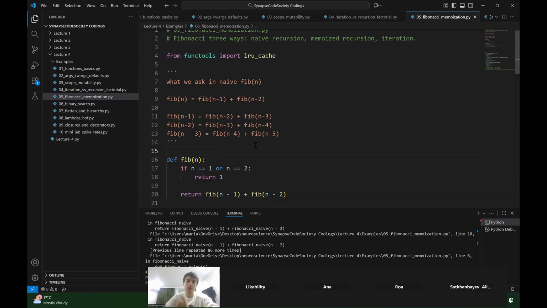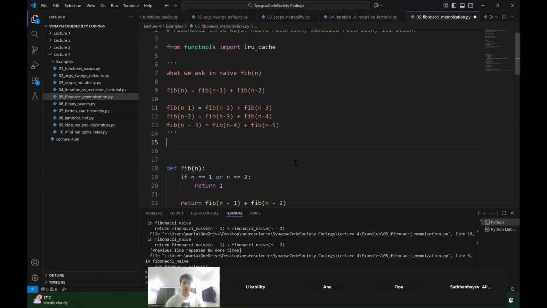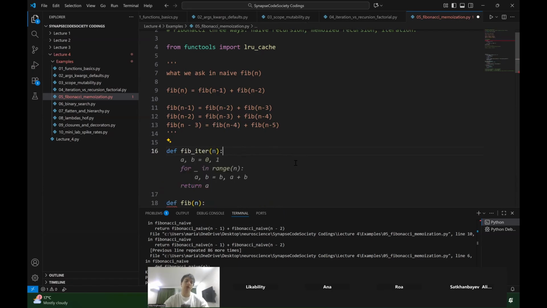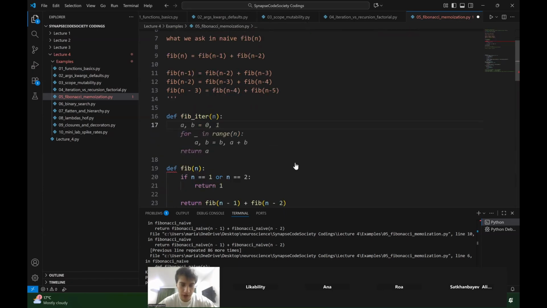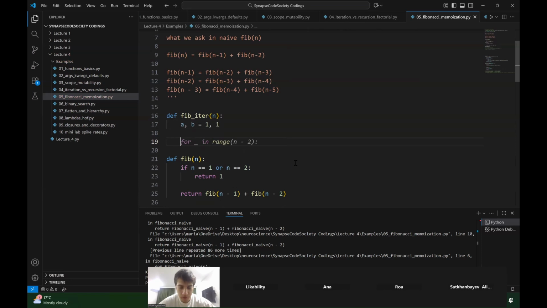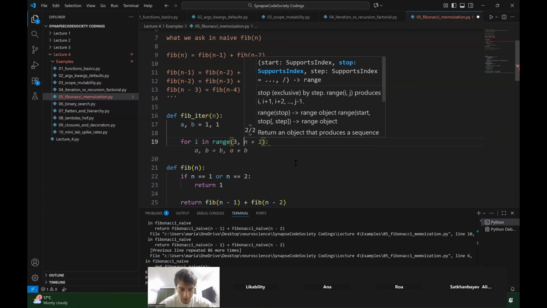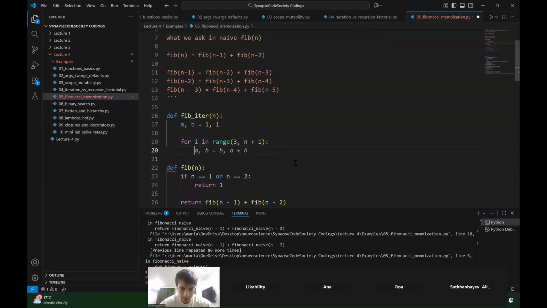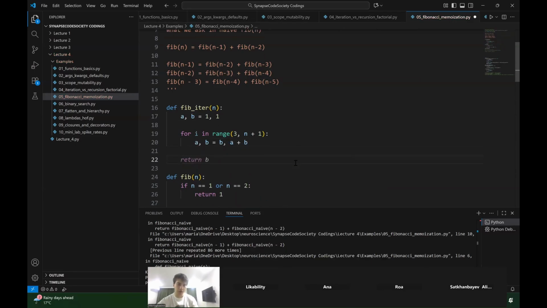This is actually automatically solved for us if we do Fibonacci iteratively. Let's just do that quickly. If we do Fibonacci iteratively, we would have an A and B that we start with, which is, let's say, 1 and 1. And for i in range, starting from the index of 3 all the way to n plus 1, every time we would say A and B becomes B and A plus B. And then in the end, we would return B.